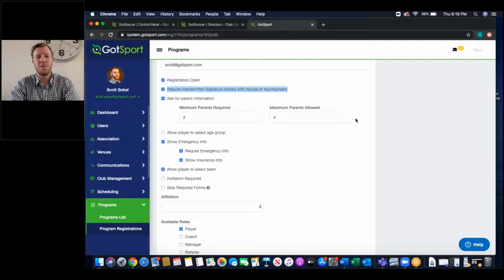You'll also see below that we made it very easy to collect parent information. The big thing here is we've set minimums and maximums just to ensure you're collecting as much contact information as you would like. Same idea with emergency contact information, a couple quick check boxes, and you're able to collect all of that information that you need. A couple check boxes here for things like asking players to select their age group and select their team.